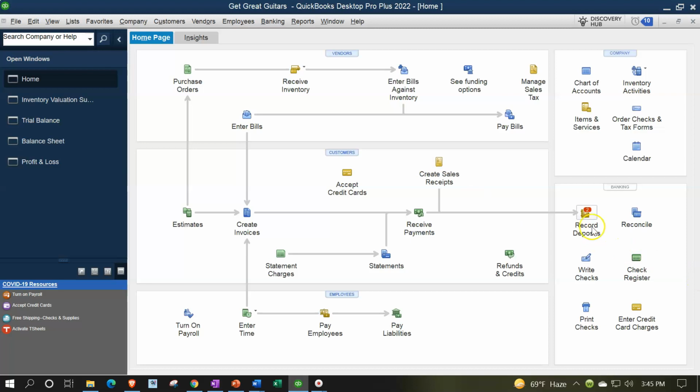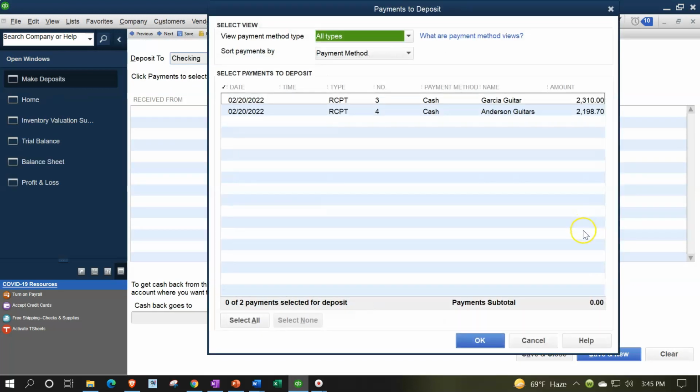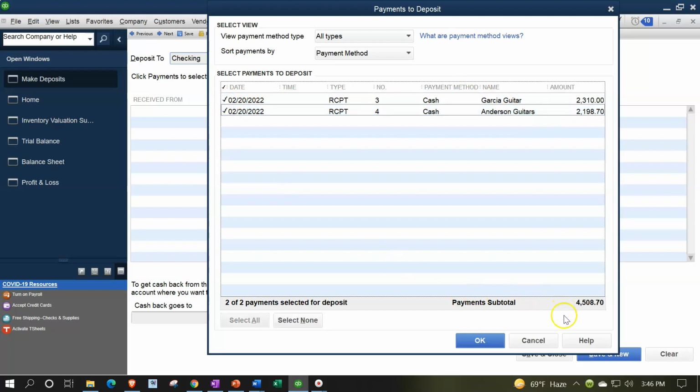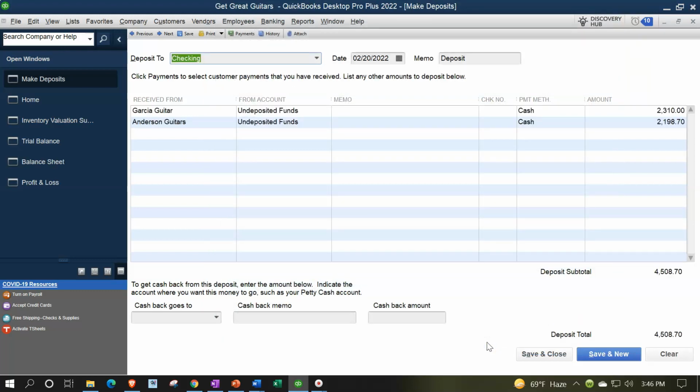So now we're going to go into our record of the deposits. We got the pop-up popping up right there. There it is. See how it popped right into the screen? And then we're going to have these 2. These are the ones that we just created. We're checking them off to get to a total deposit of $4,508.70. Okay, that's what we expect to see on the bank statement.